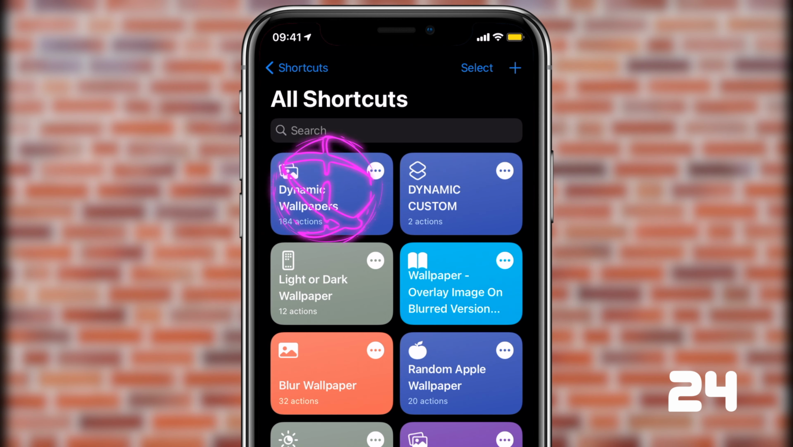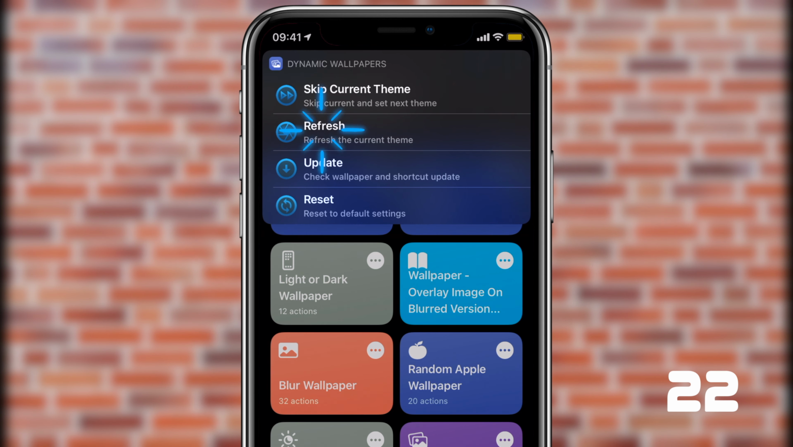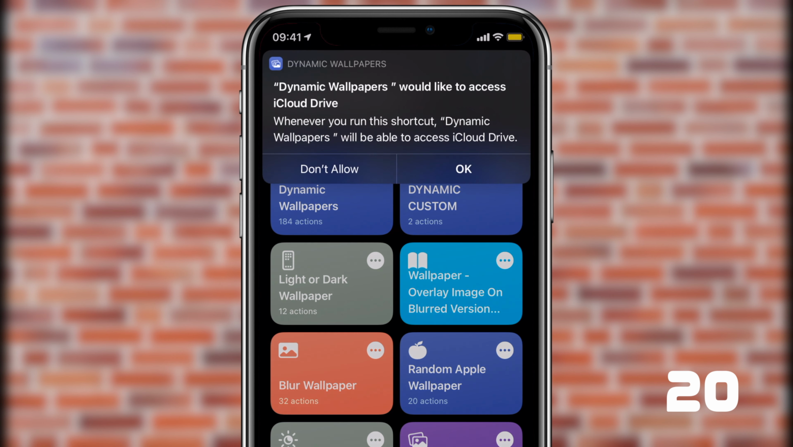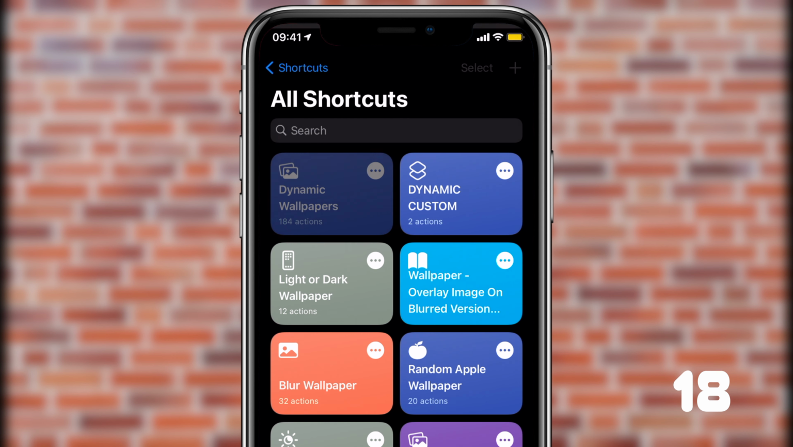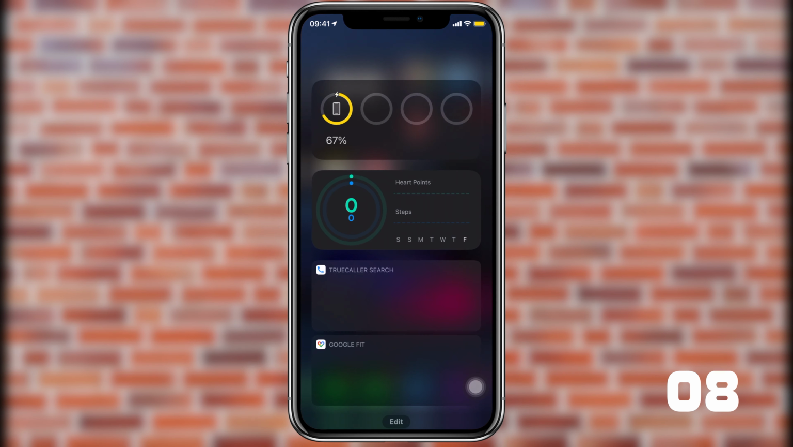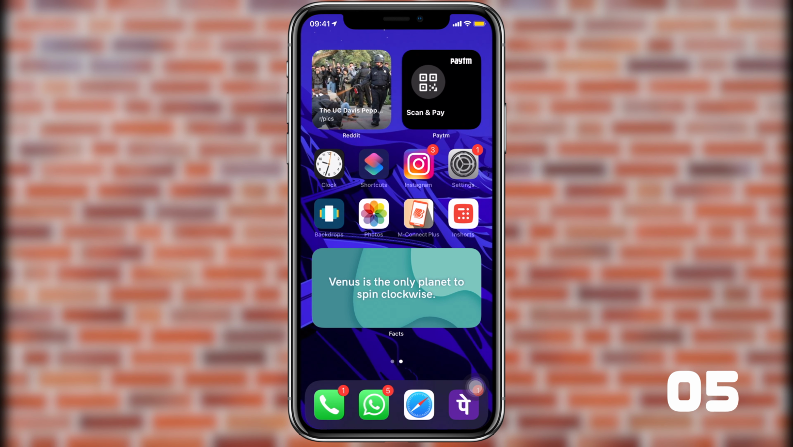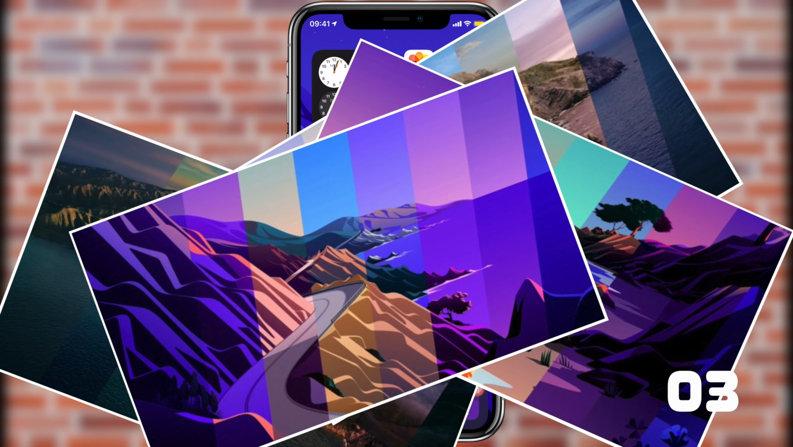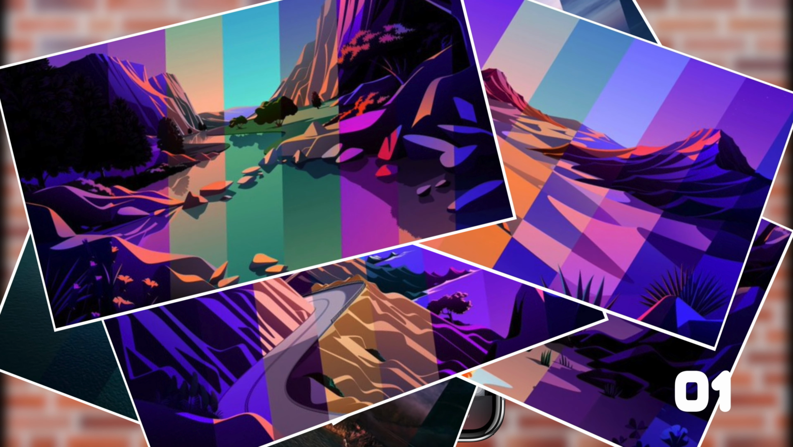All you have to do is run the shortcut, tap on refresh and give permissions. That will set the dynamic macOS wallpapers on home screen and lock screen. And if you want to change the current theme or wallpaper, run the shortcut and skip the theme to the next one. There are 6 sets of wallpapers and 8 views according to the time of day in each of them. So we can set up to 8 automations for this shortcut.